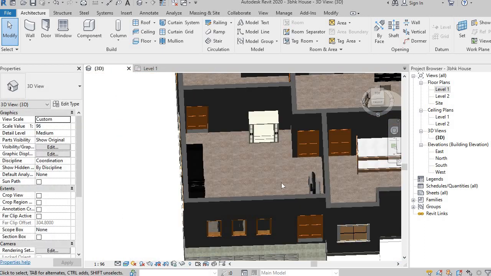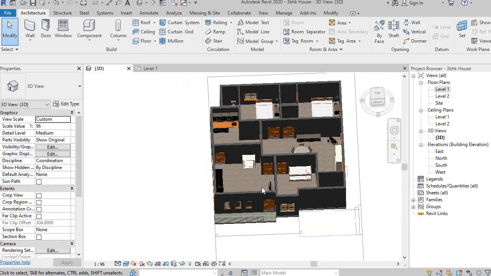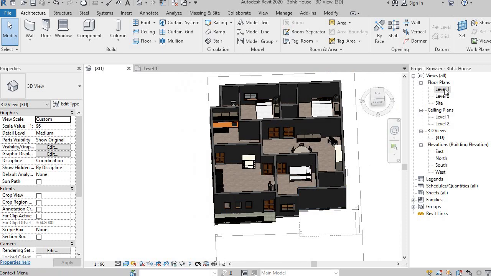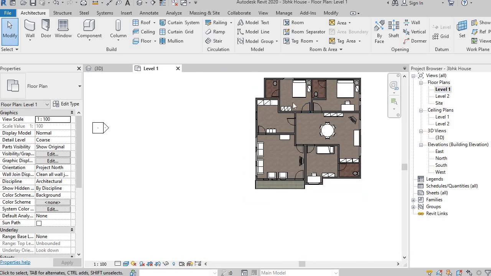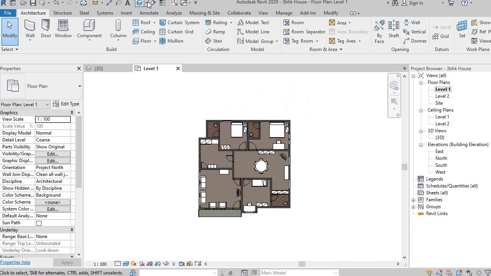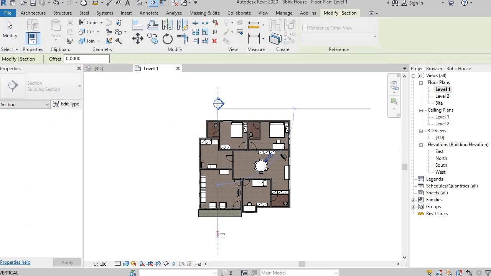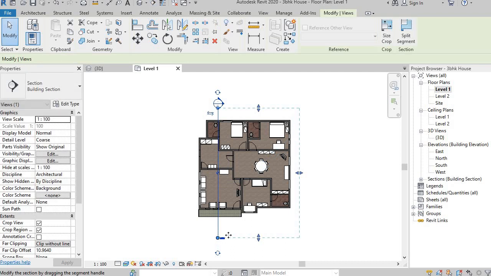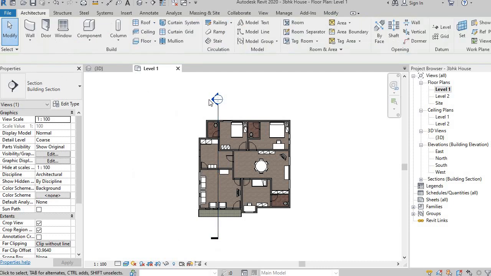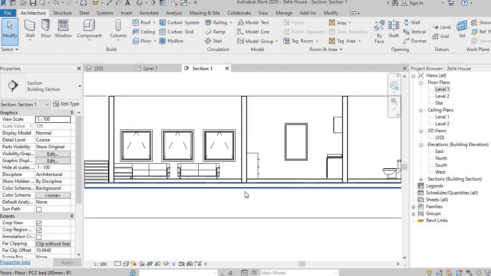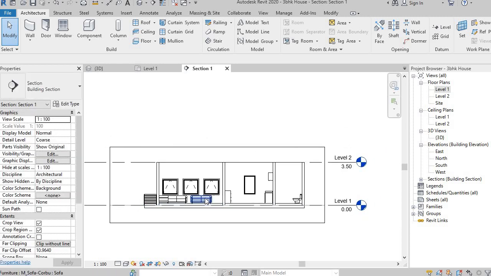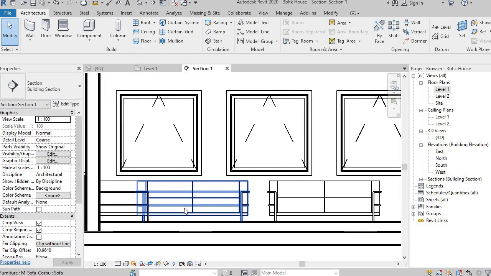I'll take a section here and show this in a sectional plan. Take a section, go to the floor plan, and the section icon will be here, and then you just need to draw the section wherever required. I'll be needing a viewer section, so I'll just flip it and double click on the section. You'll get the section view.